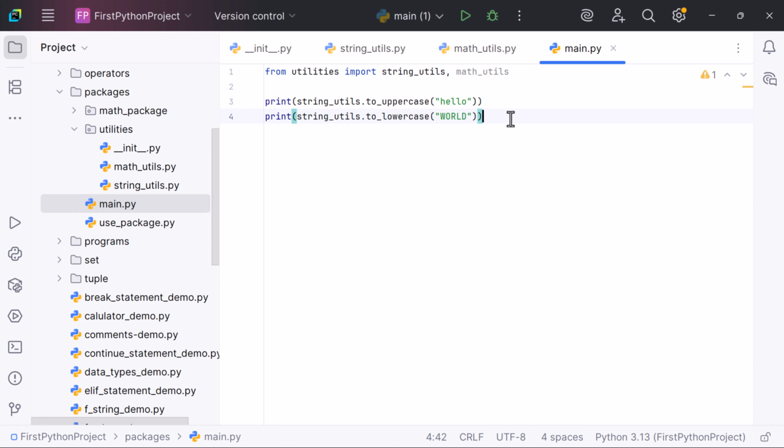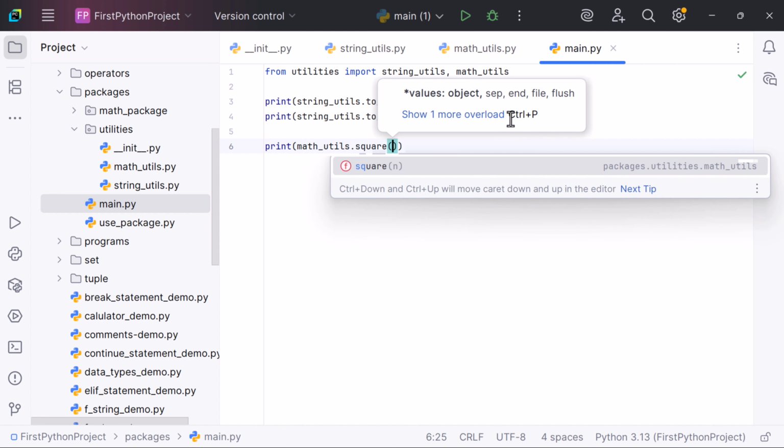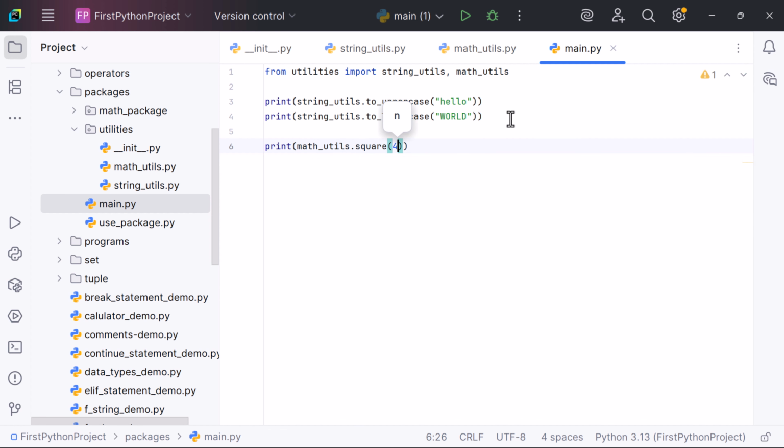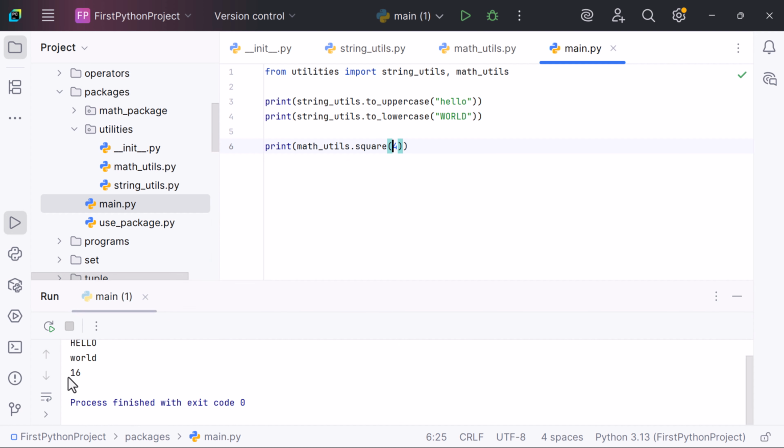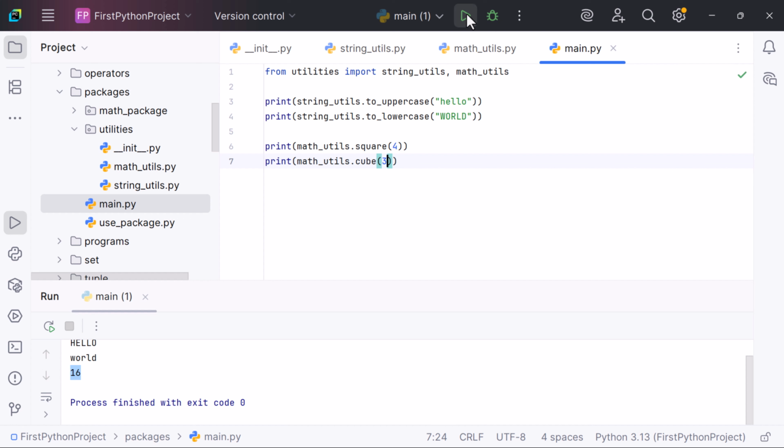Now call the math functions. Type print within parenthesis math_utils dot square within parenthesis 4. Let's run the program and this will print 16. Next line, print within parenthesis math_utils dot cube within parenthesis 3. Let's run the program and this will print 27.